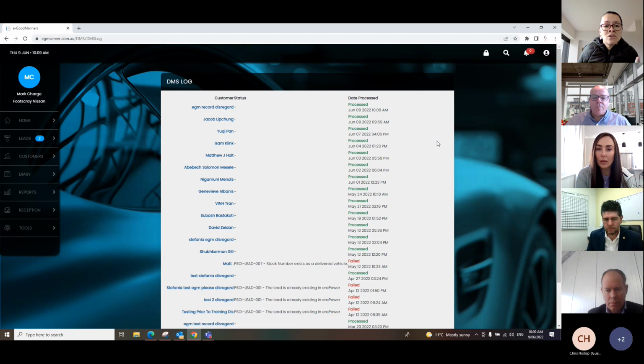If there is any error in the record, you're gonna see it here. And you're gonna see that we show a message with the error attached to it. For example, this one, stock number existing in a delivered vehicle. It means the stock was previously engaged for another record. And that's why the error. If it's processed, you're gonna see process status and it's gonna show you a timestamp for it. So that means the record has been sent.